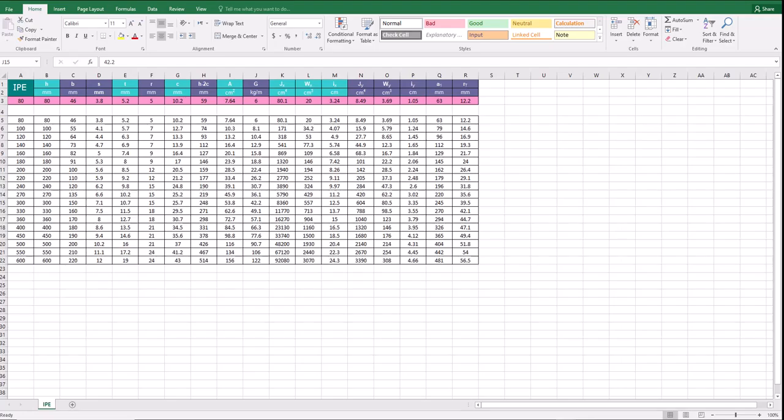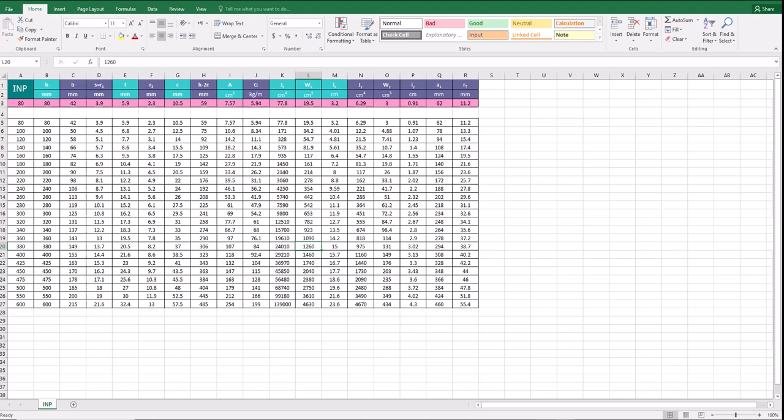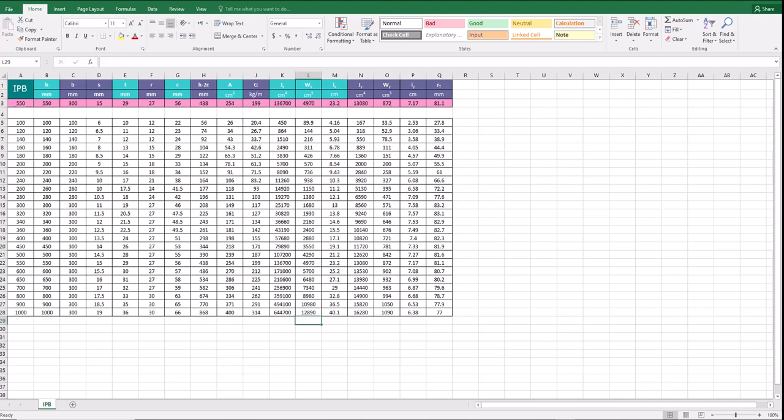Now, let's go through an example. In this example, we want to import 3 Excel files containing steel section properties into Revit. We have prepared 3 files: IPE, INP, and IPB.